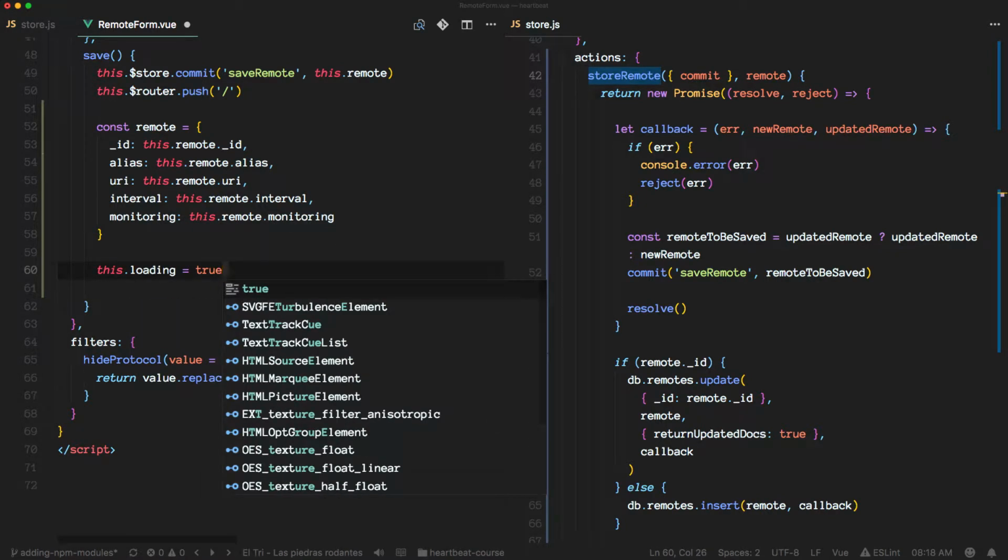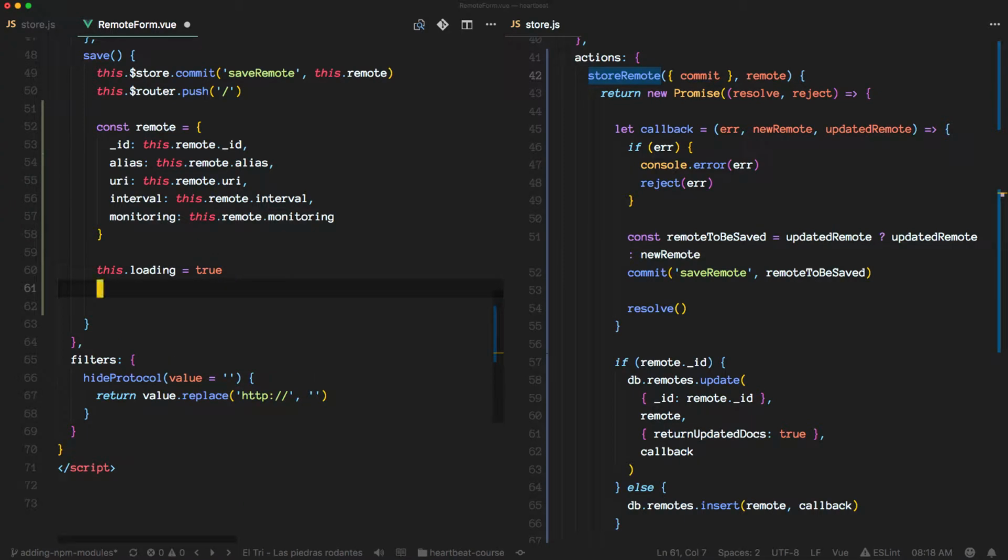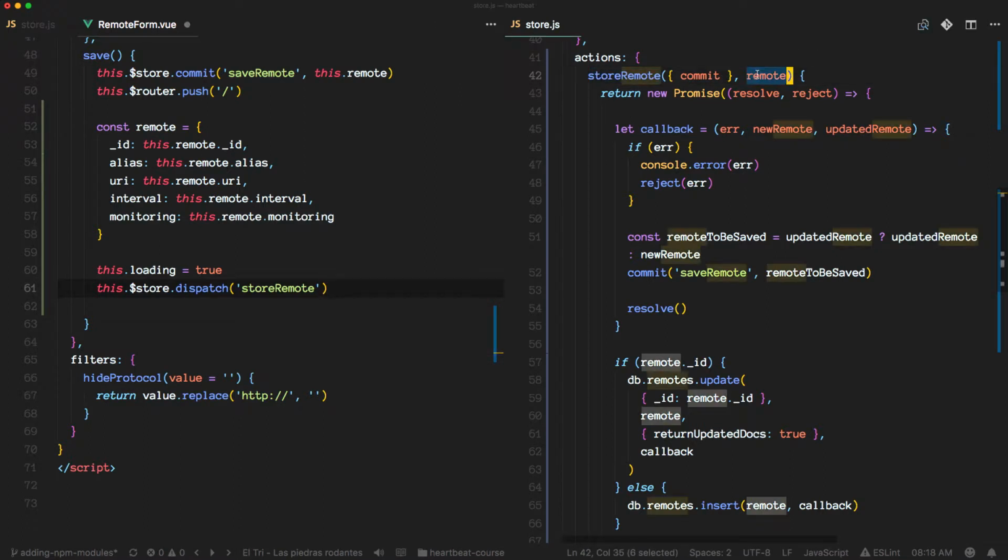Okay, so we want to show or to display that loading bar while we're trying to save. Then we want to dispatch the action I just mentioned. Store remote is our action. And remember, it takes a payload. So we're going to pass that in here. So this remote is the object that we just built here.